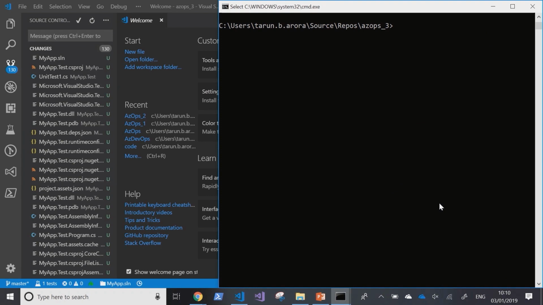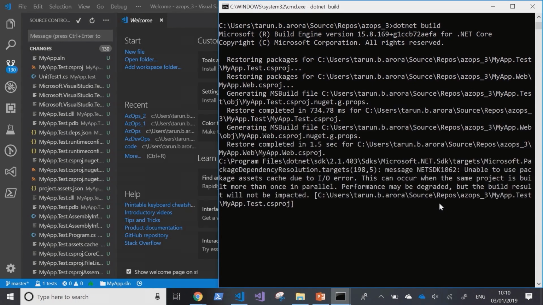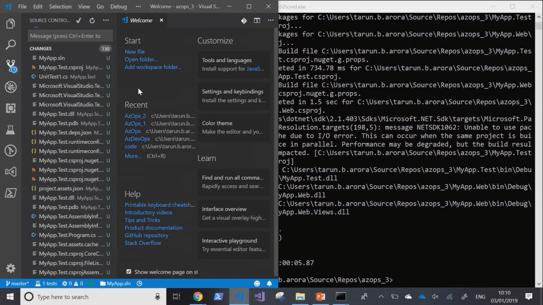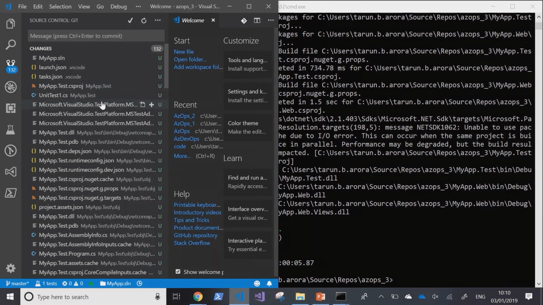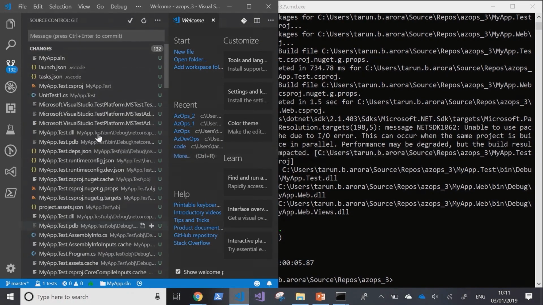All right, I'm just going to clear the command prompt and then build the solution. The build succeeded. We can come back into Visual Studio Code, and you can see that the list of pending changes has gone from 130 to 132. And what's happening here is Visual Studio Code is treating DLLs and PDB files as pending changes as well. Clearly, we want to ignore those files because we don't want to commit them into our Git repository. For that purpose, we're going to create ourselves a Git Ignore file.